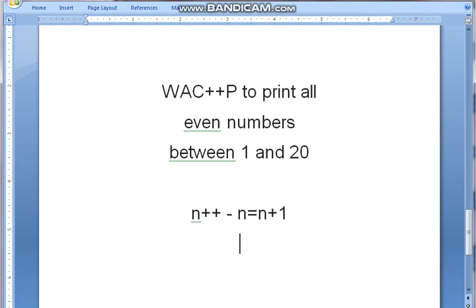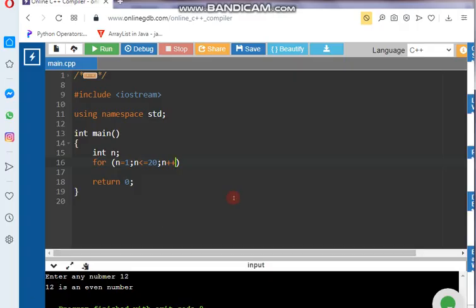Same way we can write n minus minus. What is n minus minus? Now n equal to n minus 1. It means n is decrementing by 1, which we will discuss in another video, students. Only you remember, if you are increasing by 1, you write n plus plus. If you are decreasing by 1, you write n minus minus.